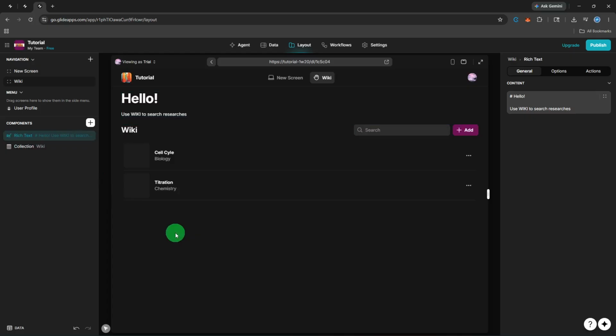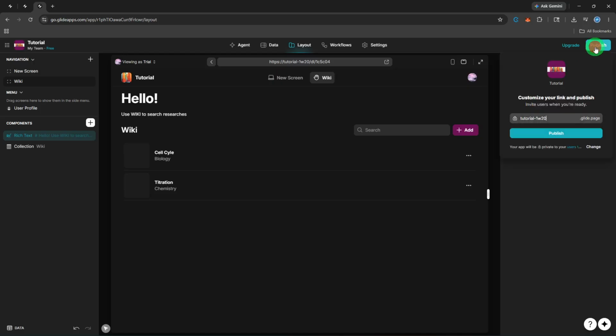When everything looks good, go to the top right corner and click Publish. This makes your internal wiki available in your app so your team can start using it right away. If you need to make changes later, just come back to data or layout, adjust what you need, and publish again. Your structure is simple by design, which makes scaling and maintenance much easier over time.